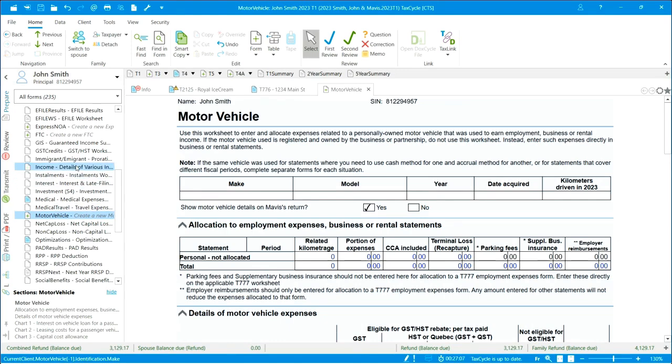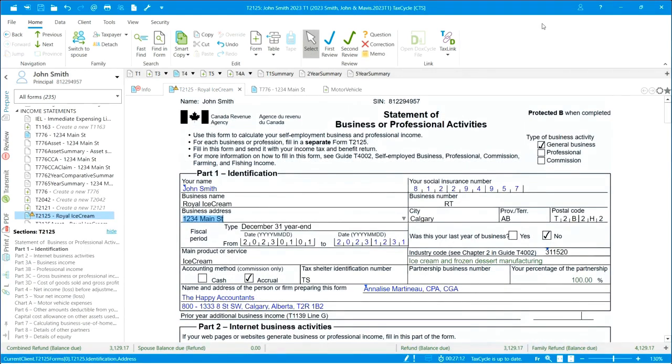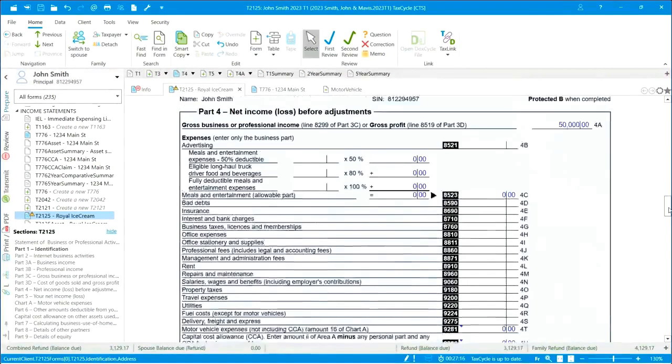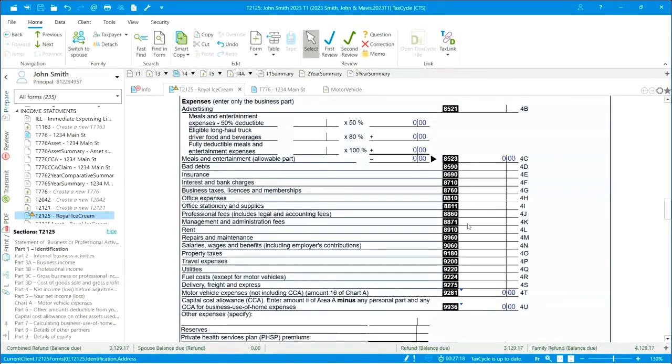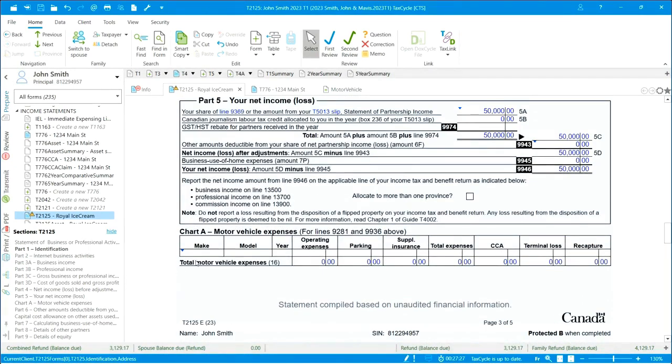So for example, as I have T2125, you can do a lot down here. If I scroll down, you can get to Part B. So you can do a lot in here. Otherwise, it will flow into the bottom here. This is the portion for Part B under Chart A, motor vehicle expenses.